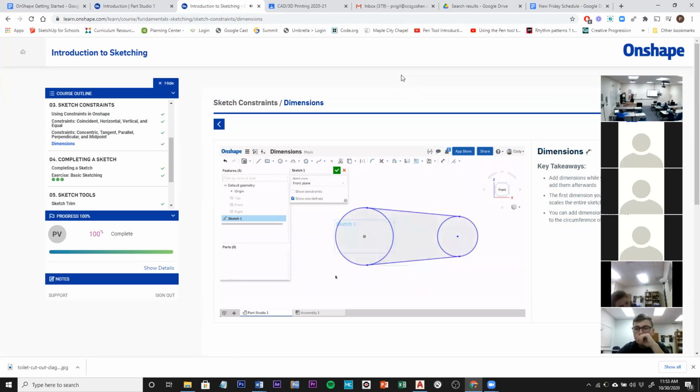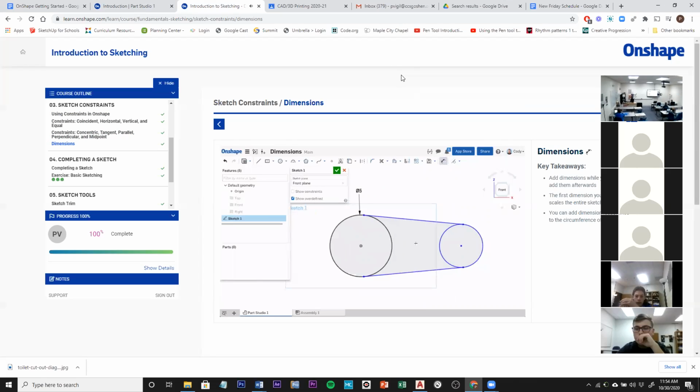The second technique for adding dimensions is adding them after you've finished sketching that geometry. To do this, select the Dimension command from the toolbar, then left-click on the entity or entities that you want to dimension. Finally, move your cursor to where you want to place the dimension and left-click one final time. Then enter the value you want for your dimension and hit Enter. Notice that your sketch will scale to match that first dimension. If you're a fan of keyboard shortcuts, the D key on the keyboard can also be used to select the Dimension command.